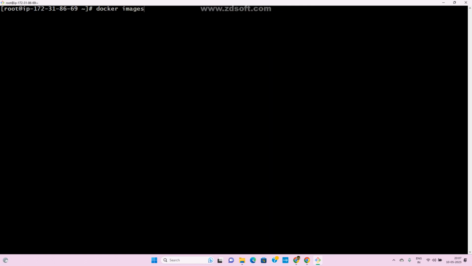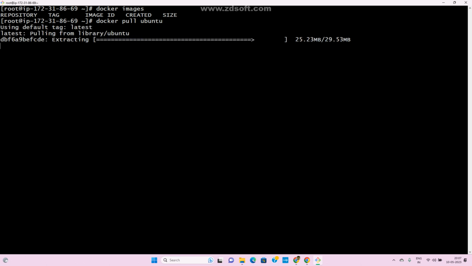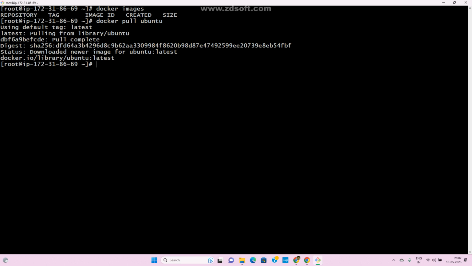Now how to pull the image? You already know: docker search with the image name first, or directly I am pulling the image. docker pull ubuntu. Okay, the image was pulled. Now how to create containers?